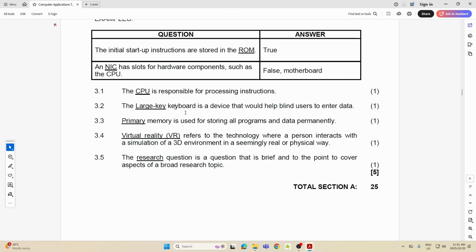3.3. Primary memory is used for storing all programs and data permanently. Now, if you tell me this is true, I'm going to lose my mind here. Okay, this is obviously false. Why? Because our primary memory, this is things like RAM that we are dealing with. It is volatile. We do not store programs and data permanently in RAM. Okay, that doesn't happen. So, can it be primary memory? No. Where do we store our programs and data? Onto the hard drive. That is an example of secondary memory. So it's false and it's going to be secondary.